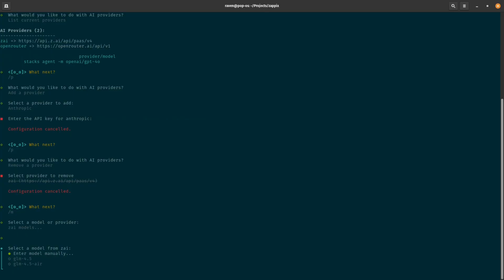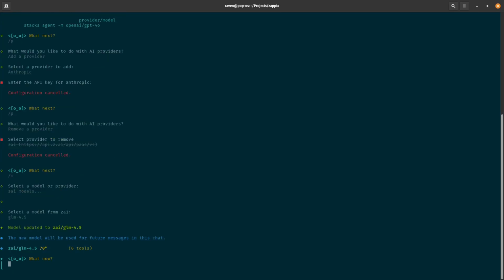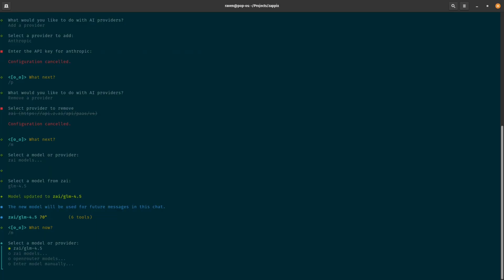It's going to connect to ZAI and see what other models I have available from my ZAI API key. Well, it says I have GLM 4.5 and 4.5 Air, so I could switch that if I would like. Let's take a look at models again.